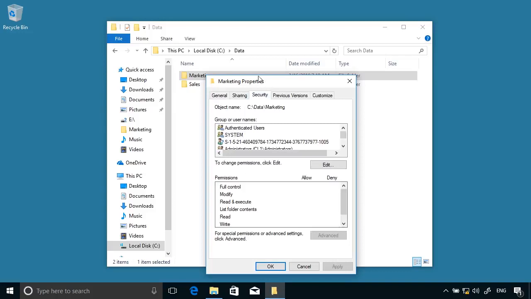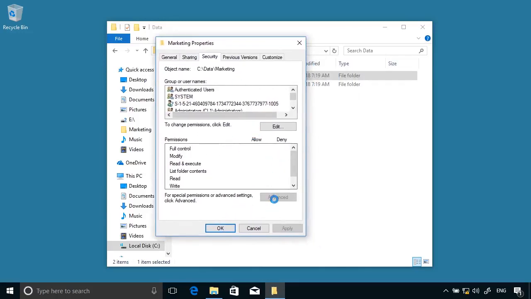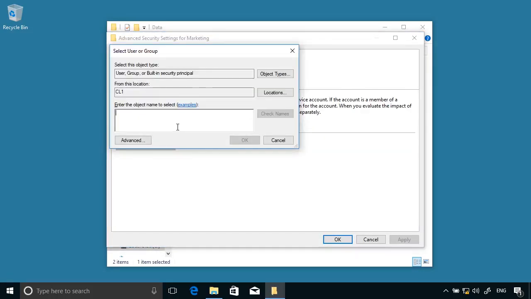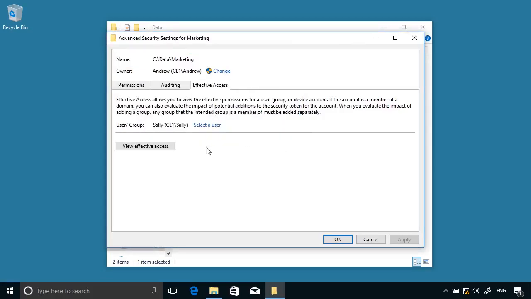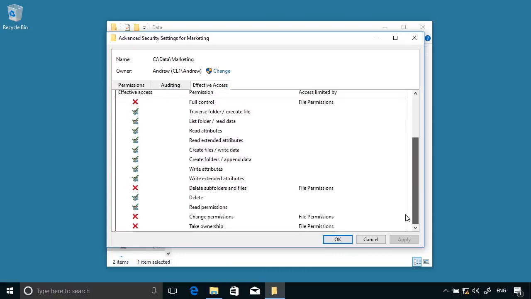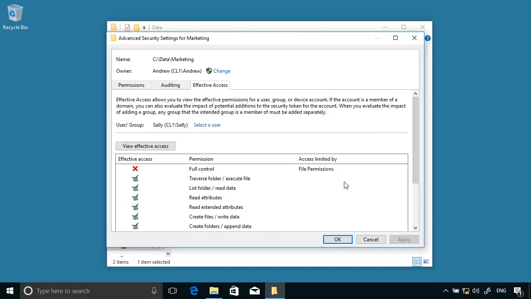properties, security, and I'm going to choose, let's have a think there. I'm going to click advanced and choose effective access. I'm going to select a user called Sally, and then view effective access for Sally. So you can see that Sally has permissions, traverse folder, execute files, and so on. Doesn't have the ability to delete subfolders or change permissions or take ownership. So she has modify permissions. And I guess that's through the membership of her group.